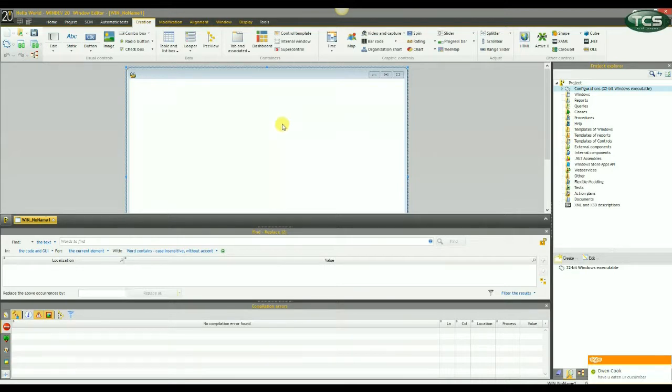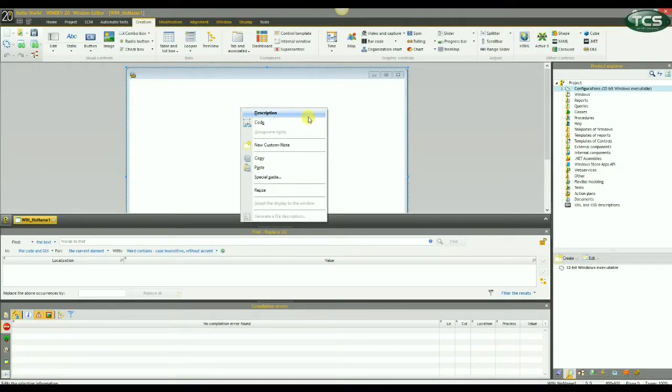Once you create your window, it's a good practice to go ahead and name it. So you can right click on your window and you see you have description and code and other forms. You see on here it says window, no name. Well, we're going to change that. So let's click on description.